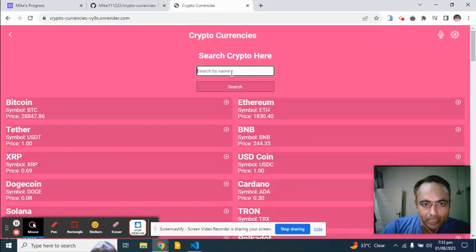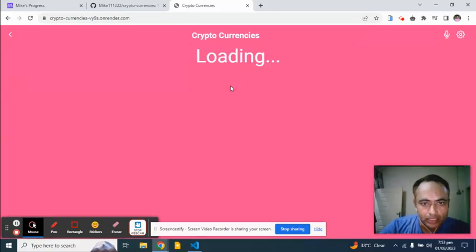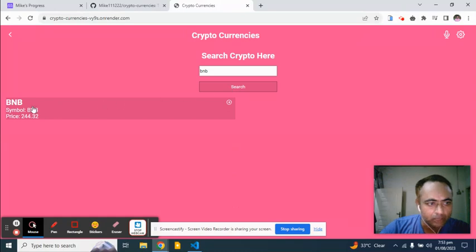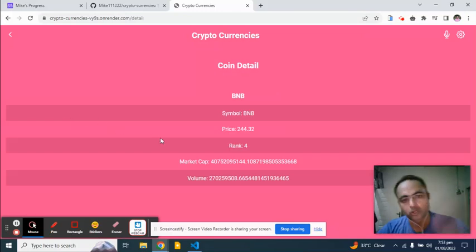Here you can search cryptocurrency by name. This is the search button. This is the search input. Let me share quickly with you how search works. So I have searched BNB and here you can see the BNB. When you click on that, it will take you to the details page.